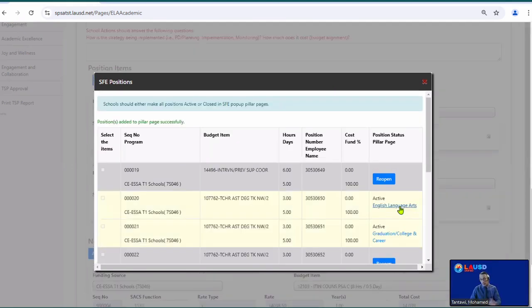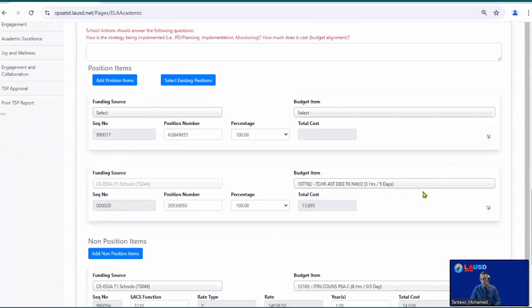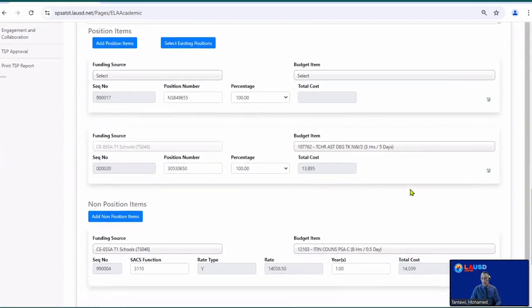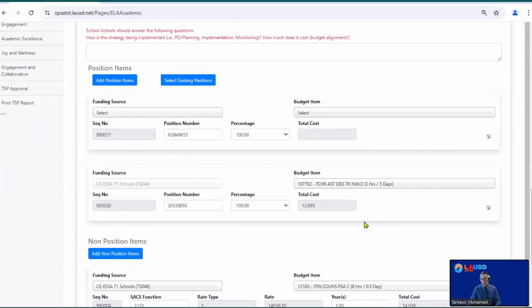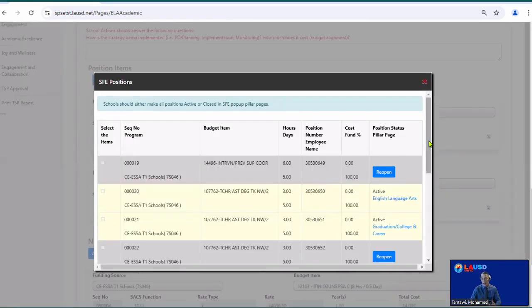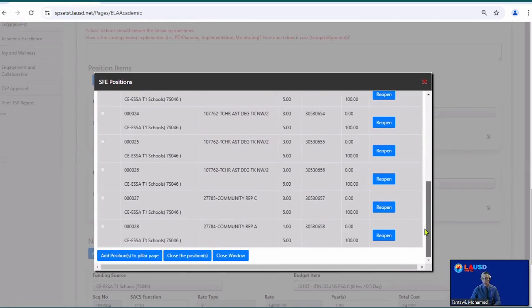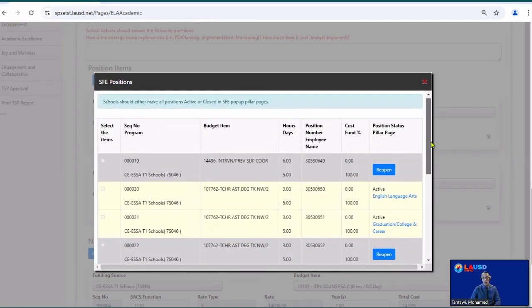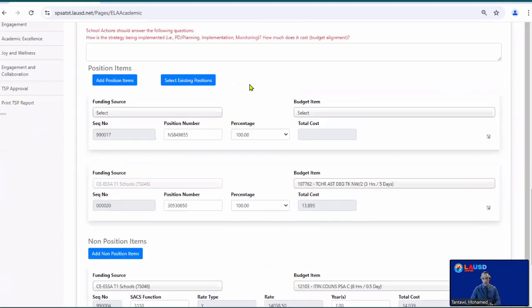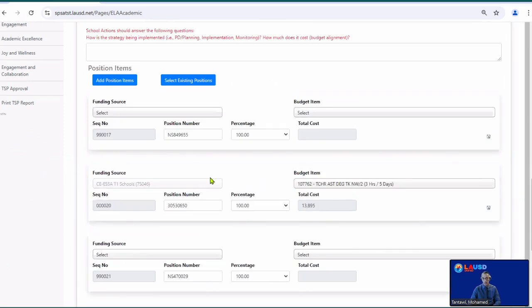Now, everything we're going over applies to your existing positions. So let's say in that existing positions list, you don't see a position that's rolling over, but you want to add it to your new 25-26 plan. So then what you can do, Claire will demonstrate, is click on Add Position. It's treated like a new position you're entering. And we'll demonstrate that using the Categorical Program Advisor position, for example.